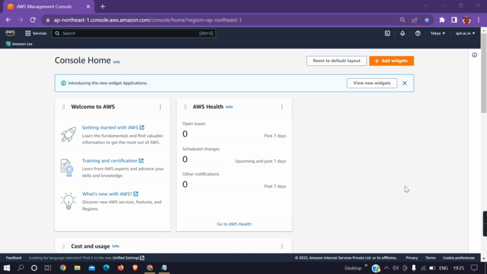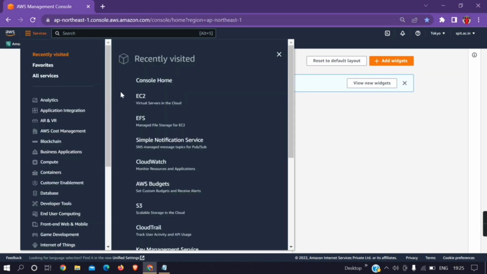Let's see how EFS works. To start with EFS, we need to create two computers and join these computers using common storage. To create two computers, we have to create two EC2 instances. So let's start with creating EC2 instances.